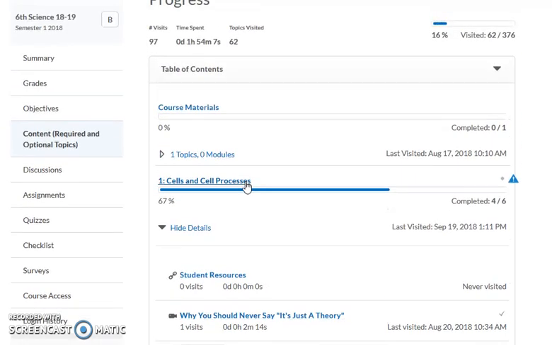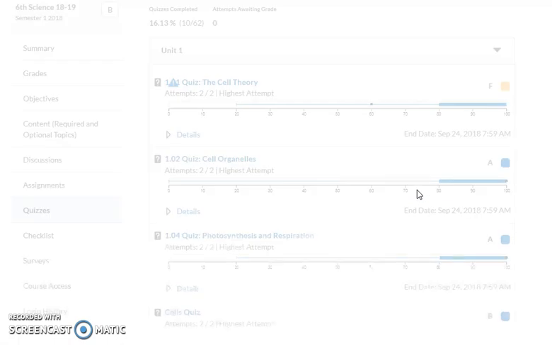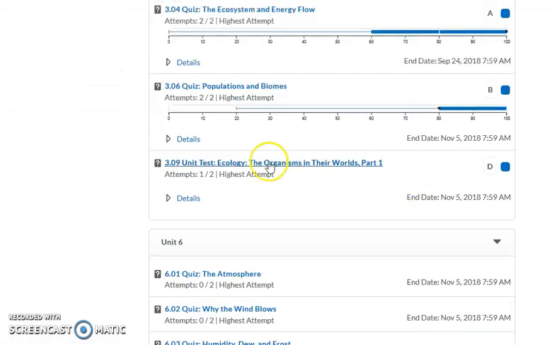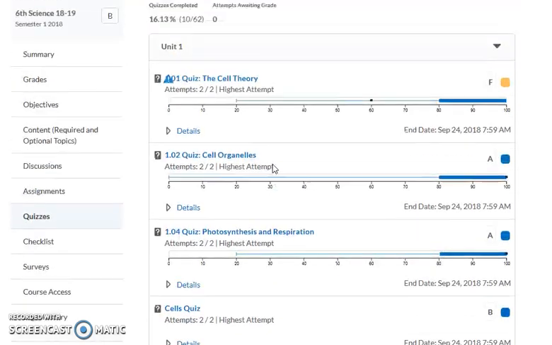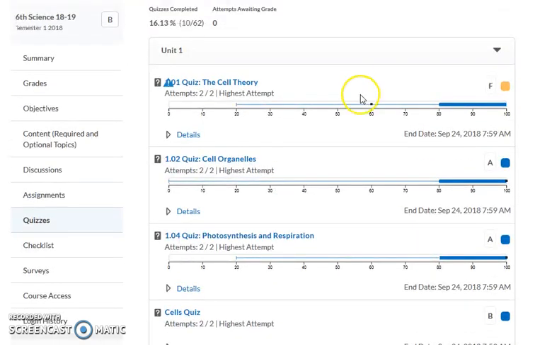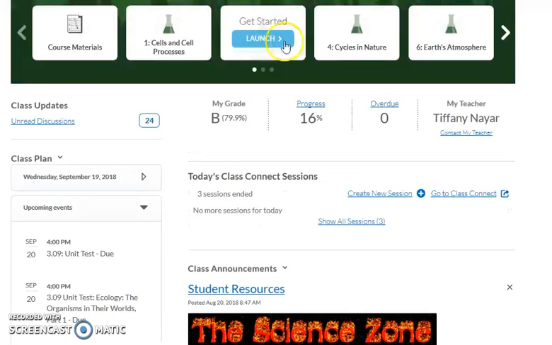If you want to redo a quiz for your second attempt, like with Quiz 3.09, this unit assessment, you will need to go back up to the top of your OMS and click on the class home, where it will bring up all those modules up here at the top.